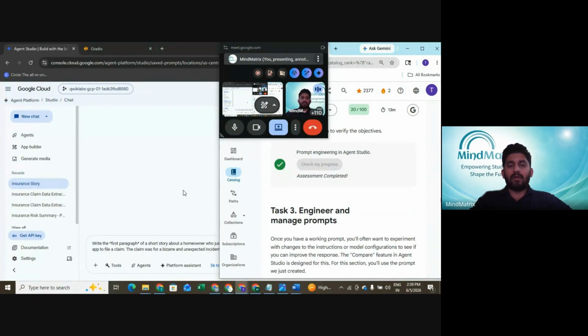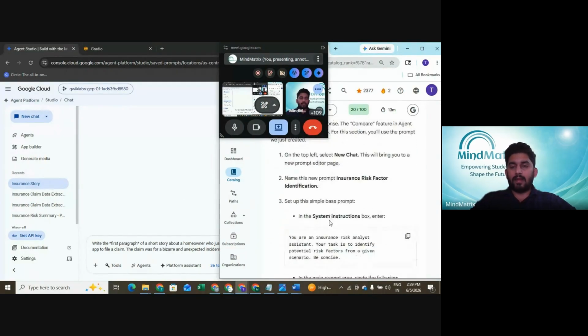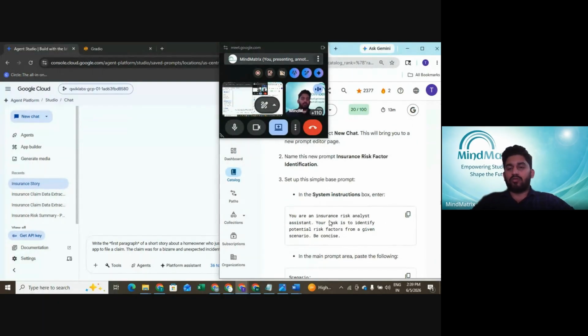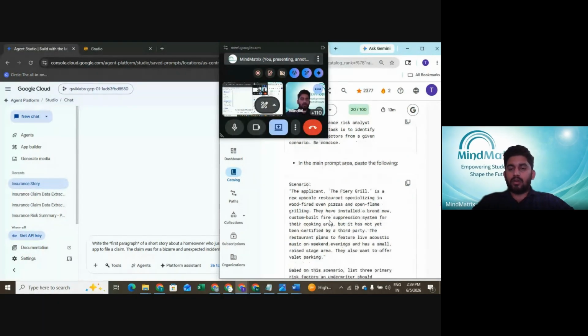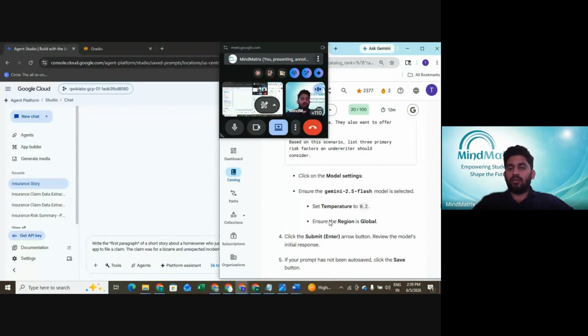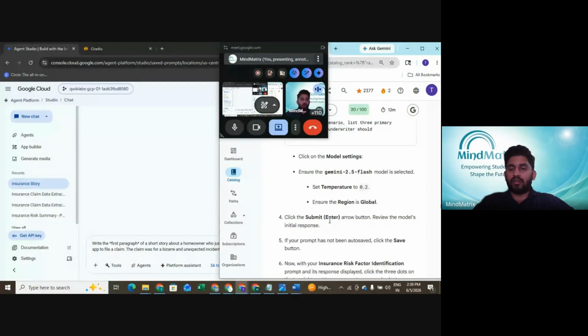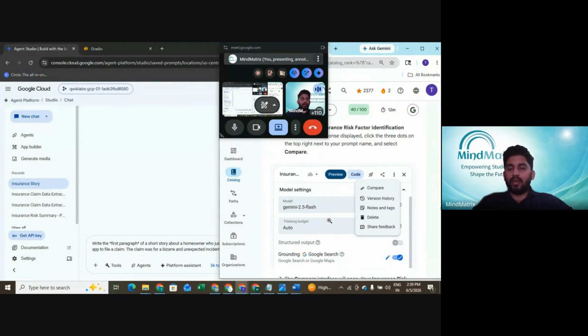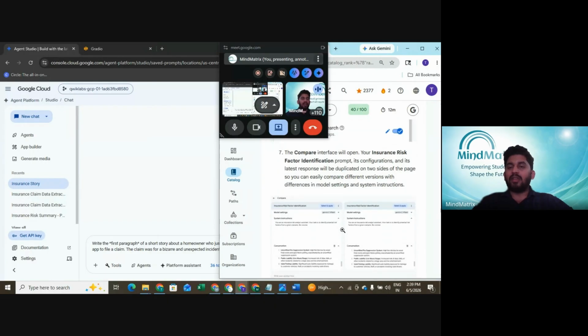You can experiment with multiple values and you can submit the prompt. Okay. And next thing is engineer and manage prompts. So here there are system prompts and main prompts, and we are changing the model settings. And yes, what we are doing, we are using the option called compare option, and we are comparing the prompts.